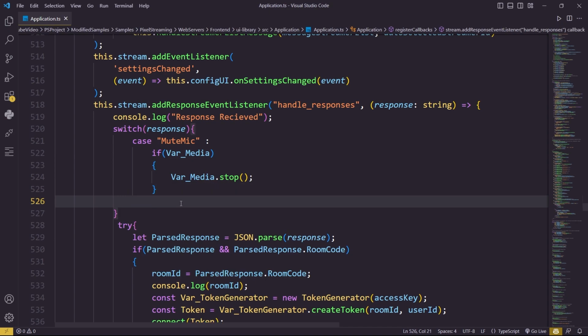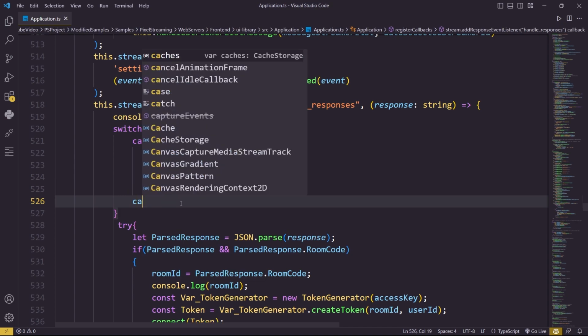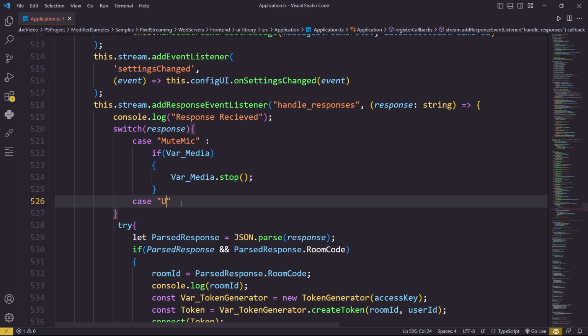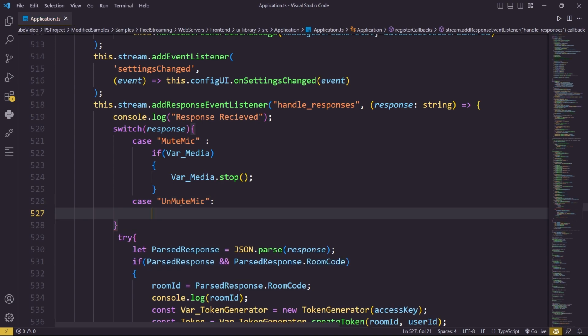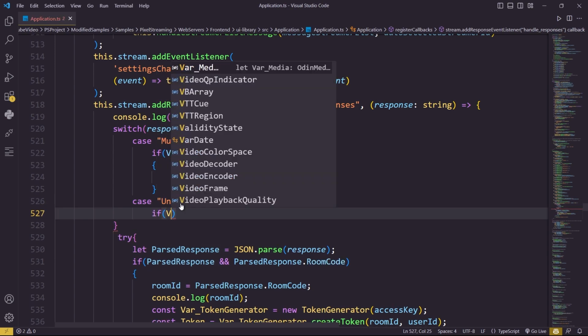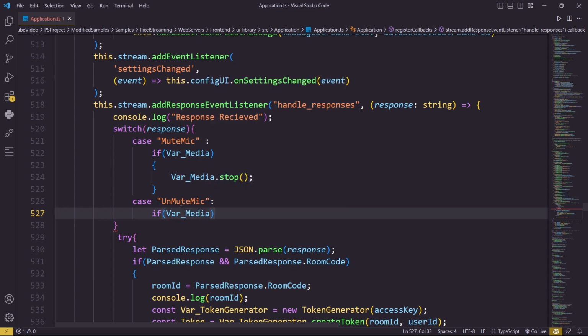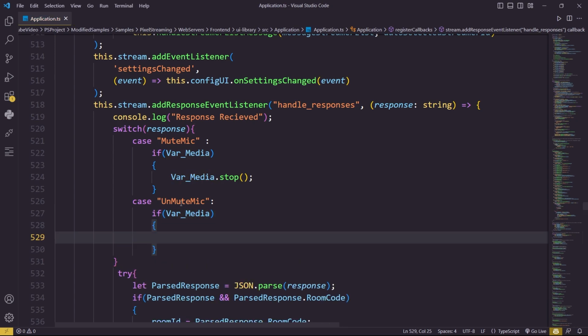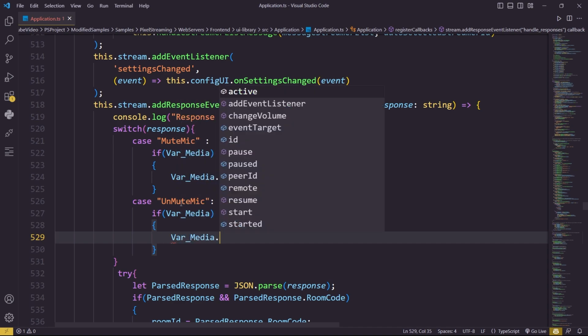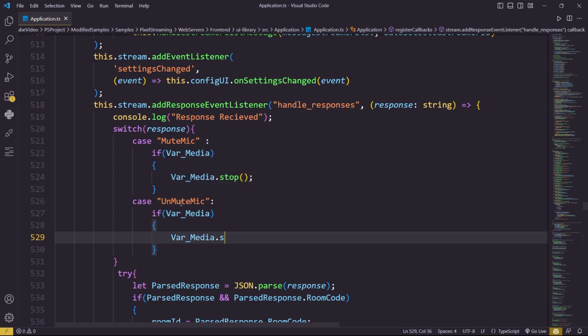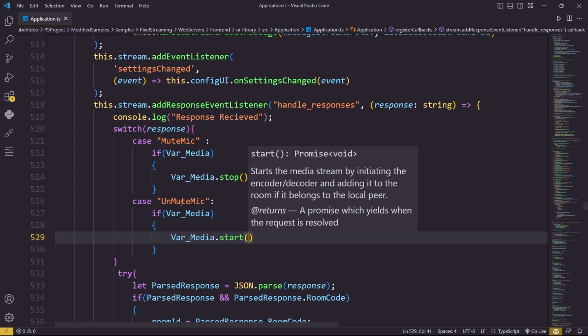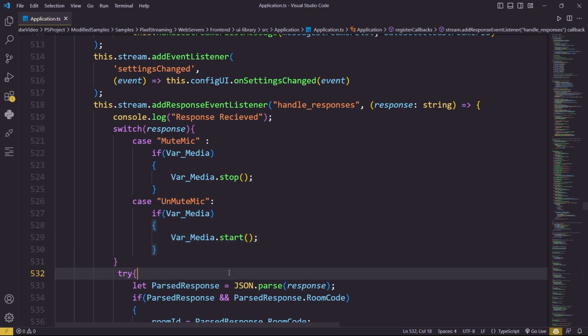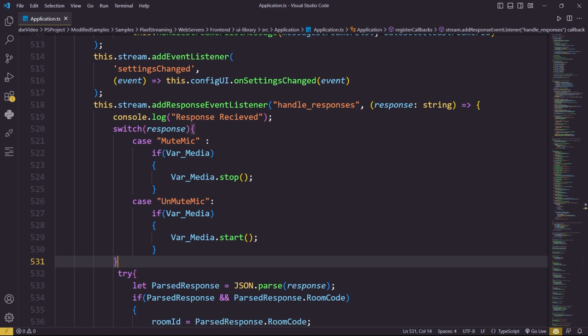Now here we will add a case for unmute mic. If this exists, we will just add the if else check for var underscore media, and then just start the media if the mic has to be unmuted. Dot start. Oh, start. Brackets and end. So we are almost ready with our JS code.